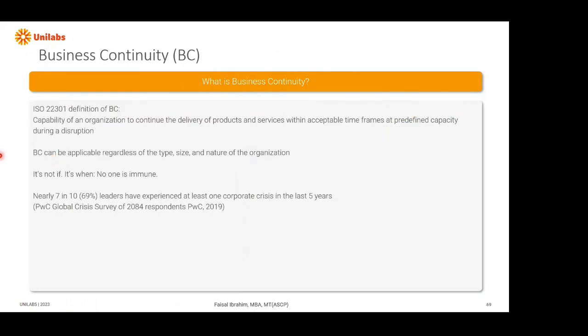So what is business continuity? It is the capability of an organization to continue the delivery of product and services within acceptable time frames at a predefined capacity during a disruption. Regardless of the size of the organization, we have to have a business continuity process in place. I think PwC did a survey, and they said 7 in every 10 leaders have experienced at least one corporate crisis in the last 5 years. So definitely having a robust business continuity in place will be helpful.